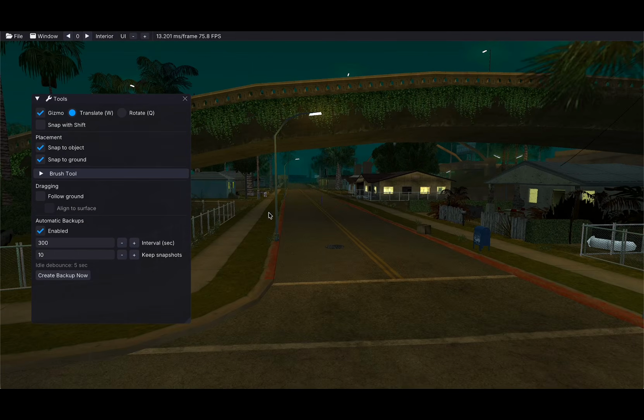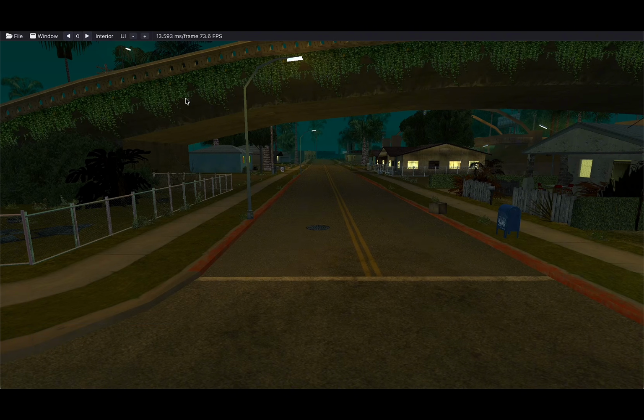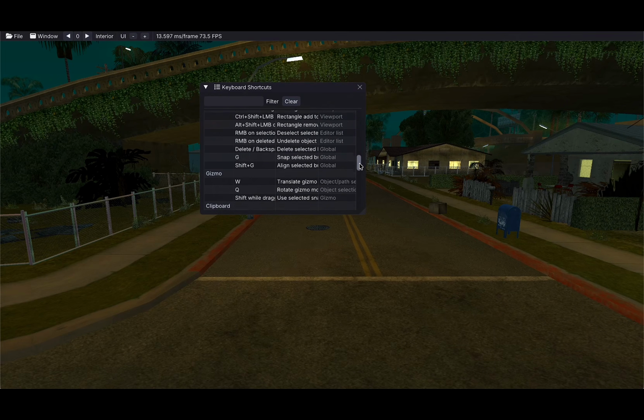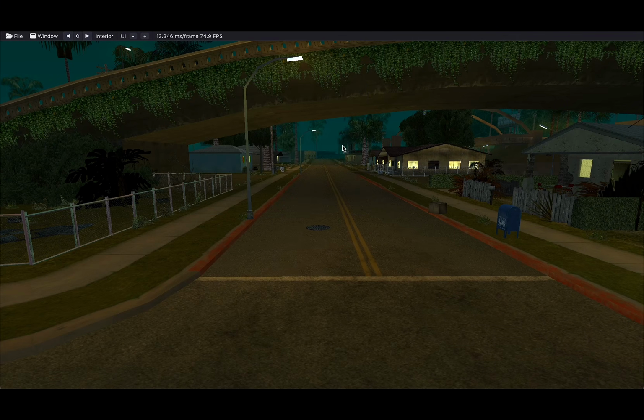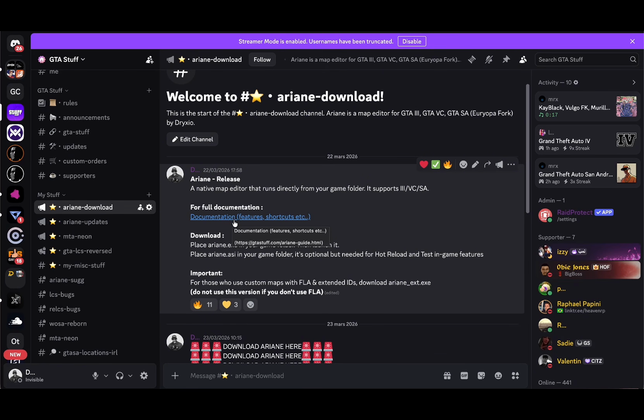So by default, every time you will open Ariane, there will be this window that contains all the essentials. If you want a list of all shortcuts, you go on the Window tab and keyboard shortcuts just here. You have a list of all the functionalities, features, and shortcuts in Ariane. You also have in the Discord channel full documentation here with all the features.